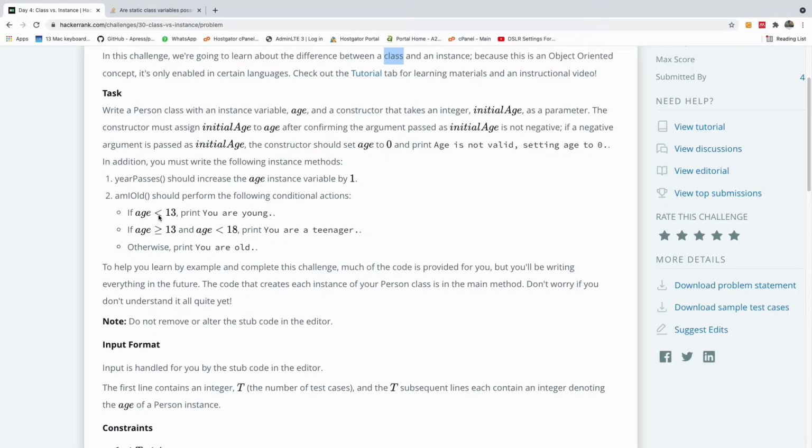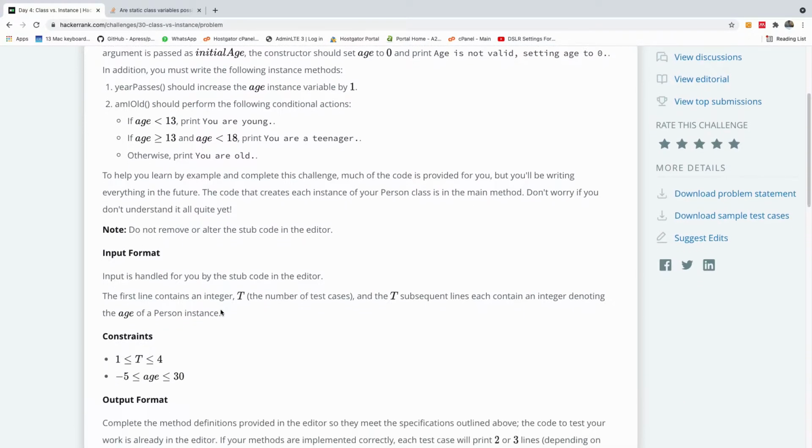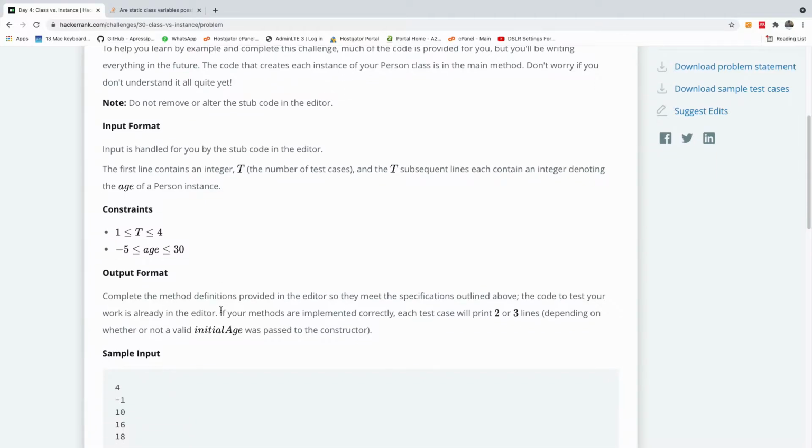To help you learn by example and complete this challenge, much of the code is provided for you, but you will be writing everything in the future. The code that creates each instance of your person class is in the main method. Don't worry if you don't understand it all quite yet. Okay, let's see how it plays out.